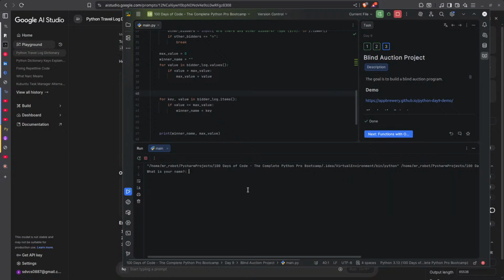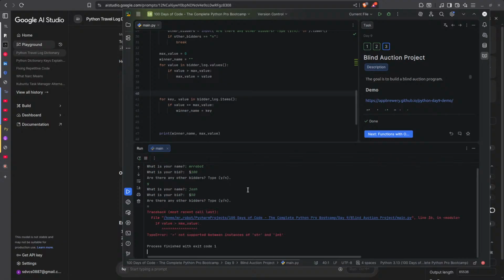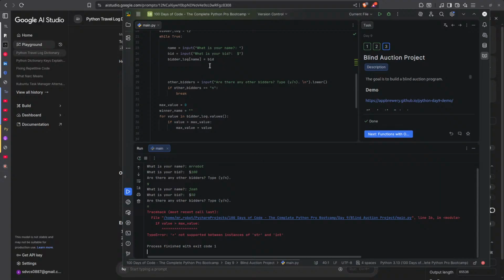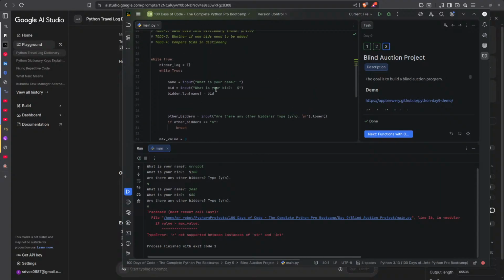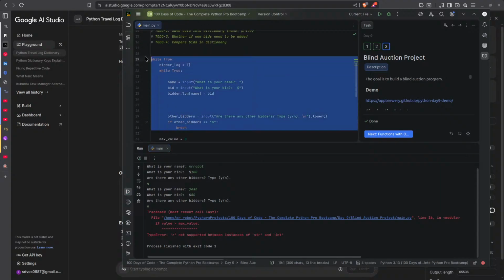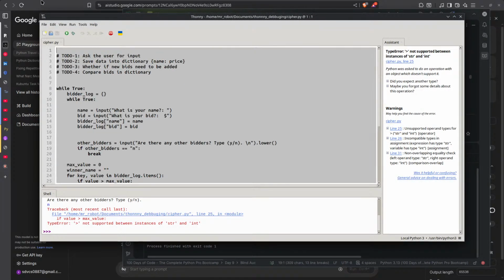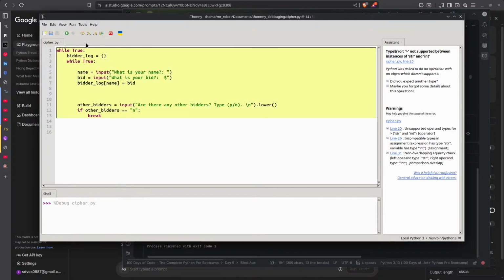Okay, let's see. Name is going to be Mr. Robot. $100. Yes. Josh. It's going to be $50. No. And we have the same error. I have to troubleshoot this ASAP. So we are taking a string for some reason. That's not fun. Let me use this in Thonny. Let's see what's happening behind the scenes.